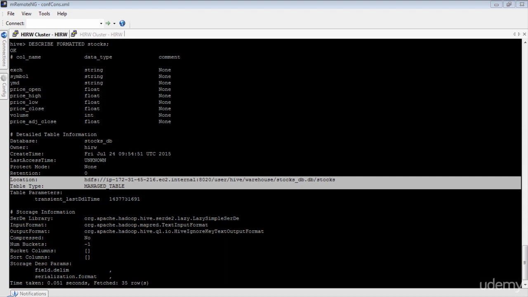Now let's look at two important attributes of the table. The first one is the location and the second one is the table type. The location attribute specifies the HDFS location from where the table will look up the data set. In fact, when you create a table, you can specify the location attribute if the data set already exists in your Hadoop cluster. So what happens when you don't specify the location attribute?